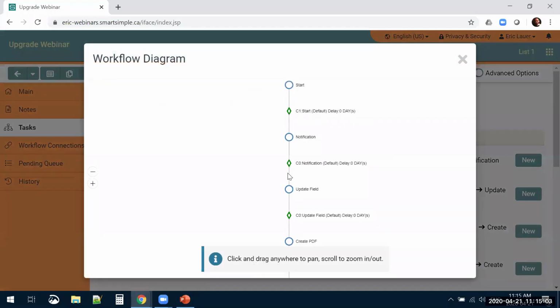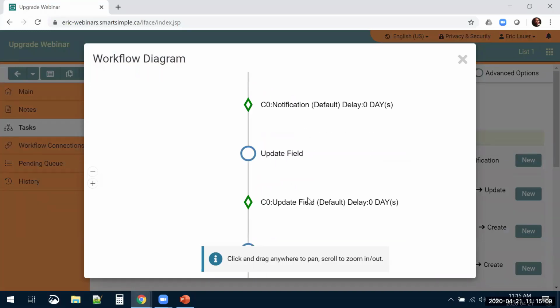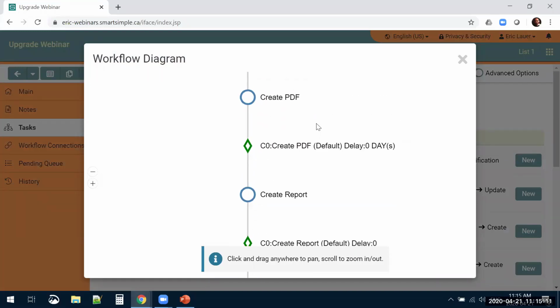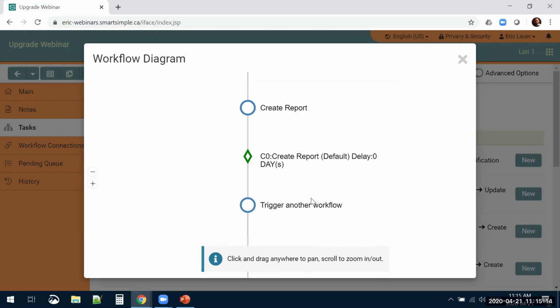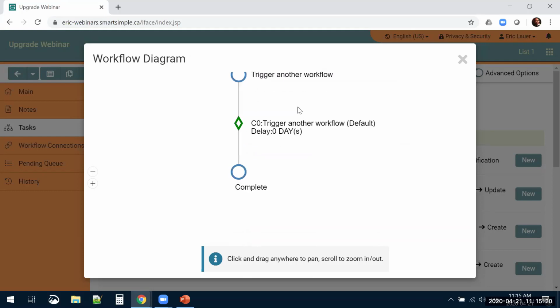A nice way to view your workflow is to check the diagram. The diagram will show you all the tasks, and they can get a little hard to read depending on how much branching logic you have in there. The tasks are in the blue circles, and the decision points, the connectors, are in the green diamonds.